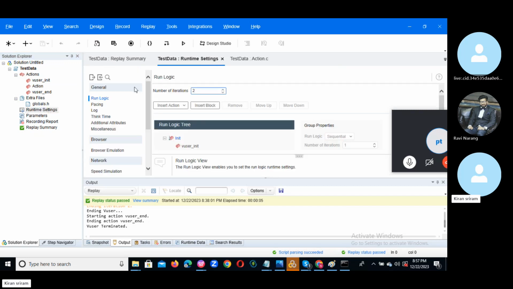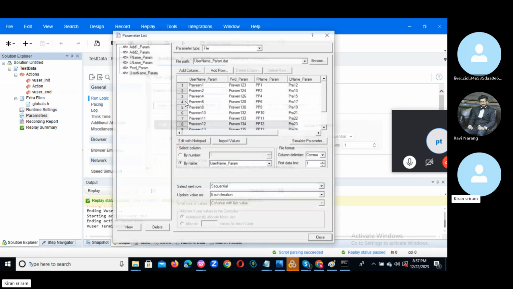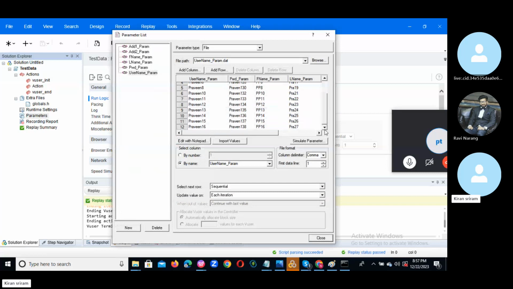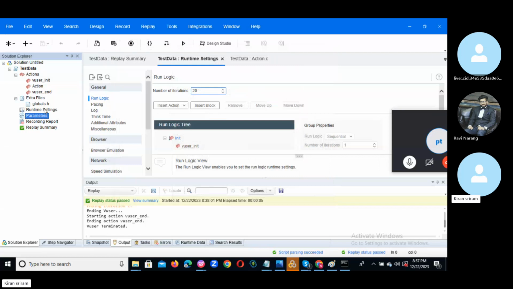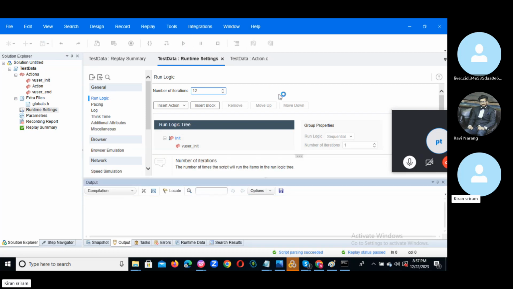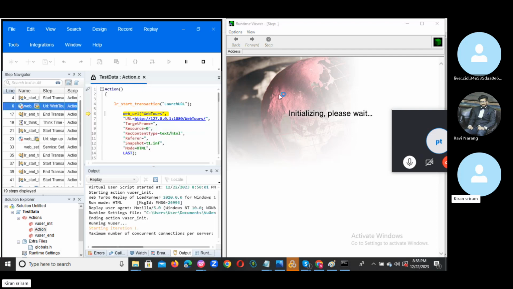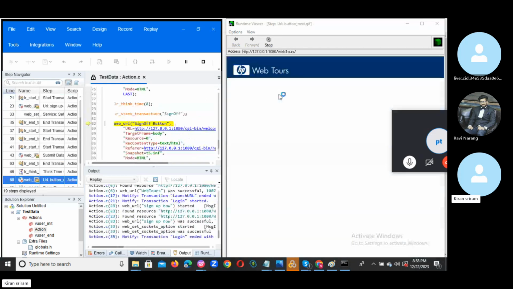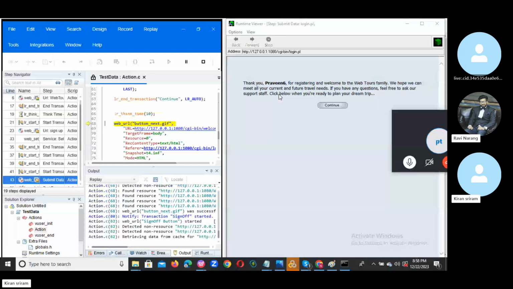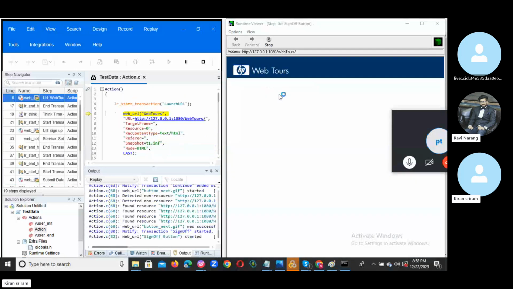Go to the runtime settings. I am executing the first 20 iterations. Maximum we gave 20, right? Can observe here, okay, only 12 we gave. Only 12 will be used. If you give 20, it will be duplicated again. Okay, 12 iterations. See, now 12 data are created. So like this you can create as much data as you want. 12 signups are being created.